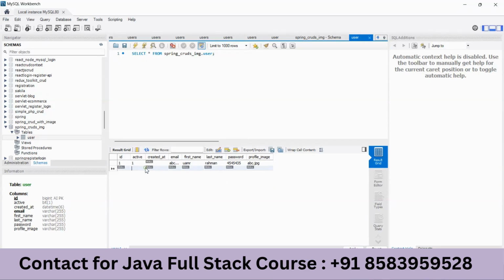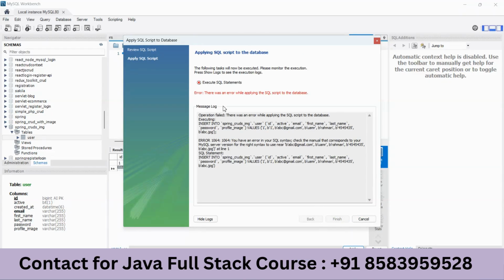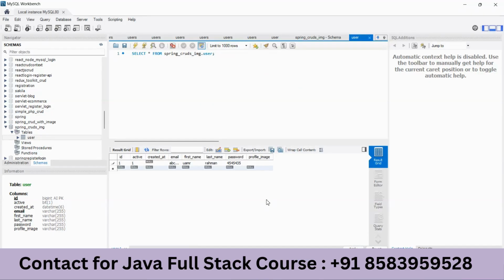Okay, now let's try to apply. Oh, value, there is something wrong. I think we missed date, no, that's why. Okay, let's try to skip this image and save.